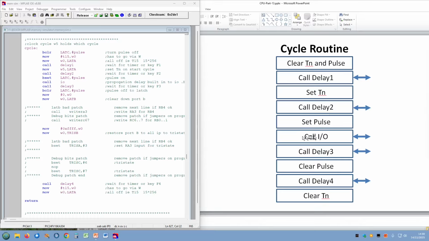Then after that, it will call the I/O function. This is where you're emulating the RAM and the ROM and the IOs, etc. So we'll go through that sequence in a little while. And then after it's done that, it will call delay 3, which again waits a period of time, or for function key 3, and then it will clear the pulse after that.